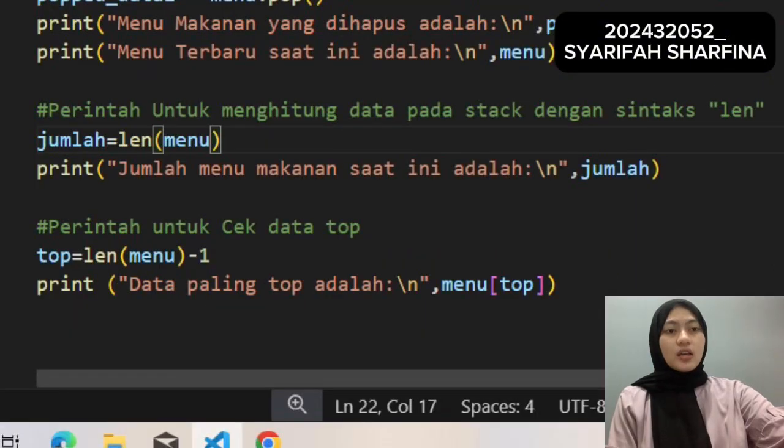For the fourth is a function to count the amount of data by using len. This function len is used to get the number of items or elements in a sequence object, and then prints the number of the current food menu, which is stored in the number variable.